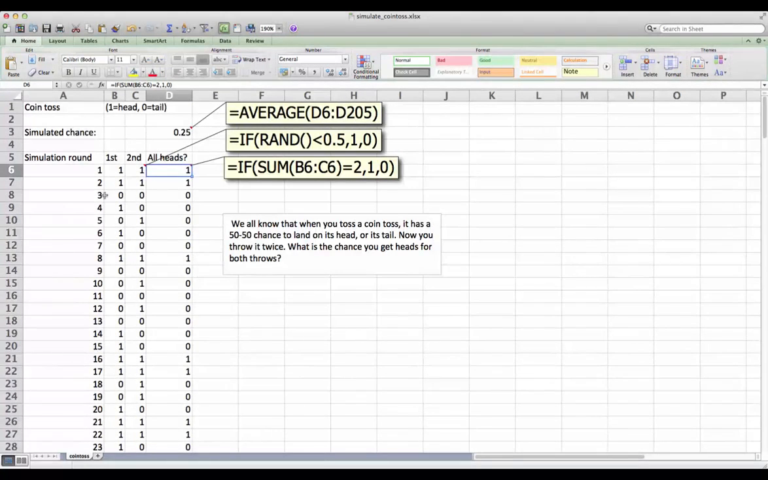Alright, so how do you calculate the chance? Well, the average of this column will be the chance, because there are altogether 200 of them, and if you add up all the ones in this column and divide it by 200, that's exactly the definition of the average of this column. So that's the purpose we use this binary variable here.